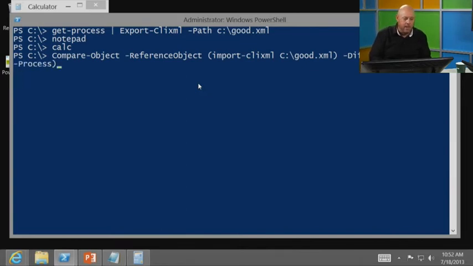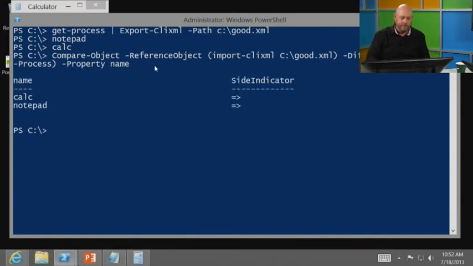Now, when you run get process, there's a lot of information that comes up. What I wanted is to just compare the names of the processes right now and see if there's a difference. So what I've done is I've exported my process information with the pipeline, and now I'm just going to compare it. Notice the side indicator points to the bad machine and is saying, hey, look, Calc and Notepad are running on that, as opposed to what's on the good machine.